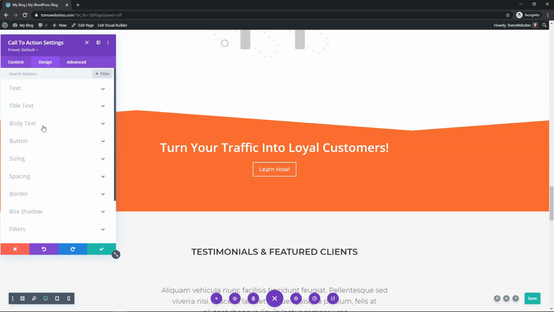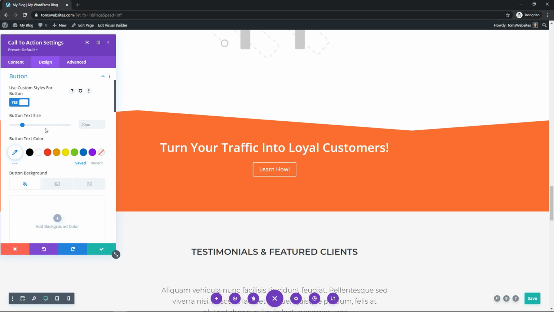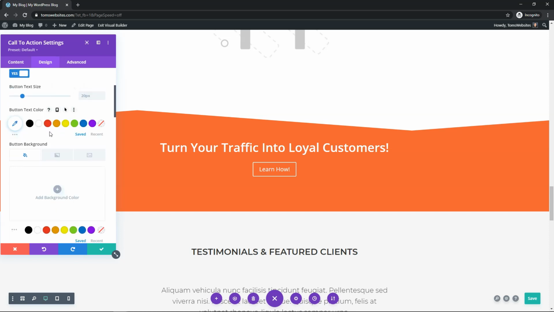So if we go back over to design here, we can see that the body text, we have nothing because I deleted that out. I just wanted to say, turn your traffic into loyal customers, learn how. Just a quick call to action, but powerful, and it grabs the user's attention when they're looking at the site. So the next thing we can do is go down to where it says button. We can choose the alignment. I'm going to leave it aligned center, and I'm going to choose custom styles. So that gives us different options that we can use on here.